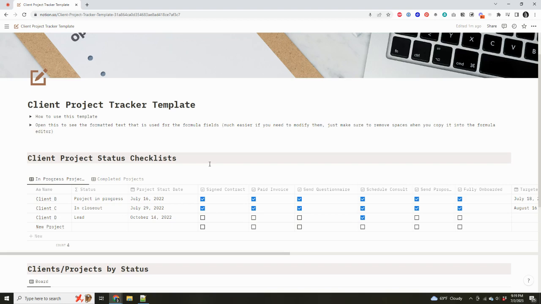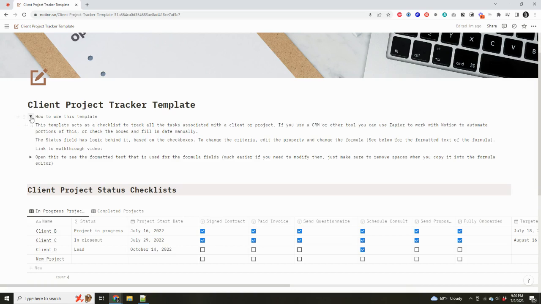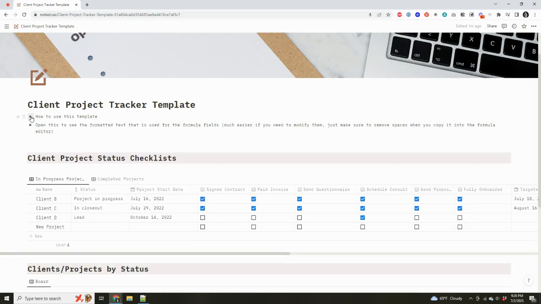So again, I will link to the video that shows you how to integrate Notion with your CRM. And what you can automate is that every time you create a project in your CRM, it would automatically create an entry in this table in Notion. And then you can also automate checking off certain tasks depending on what integration your CRM has available. There's also a brief intro here just to explain how this works.